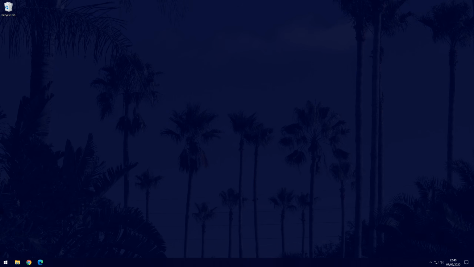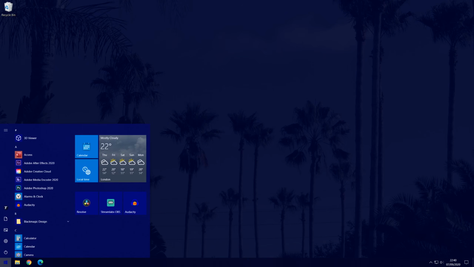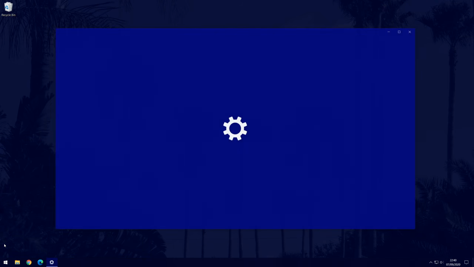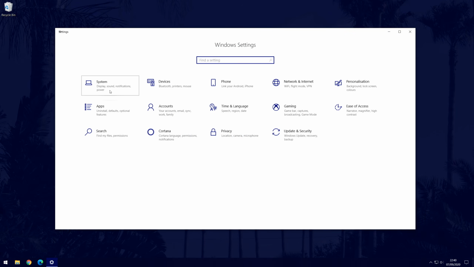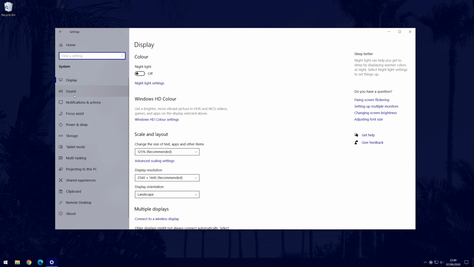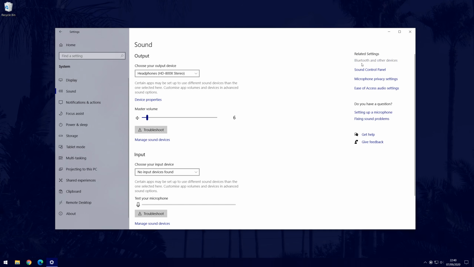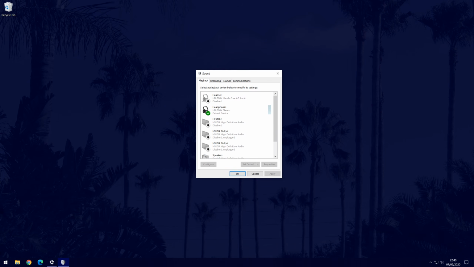To check, first go to the main settings page by clicking on the cog icon within the start menu. In settings, go to System and then choose Sound from the options on the left. Now click the blue Sound Control Panel link on the right side of the page. When the new window opens, make sure you are in the Playback tab and find your headphones from the list. Click on your headphones and then choose Set Default.